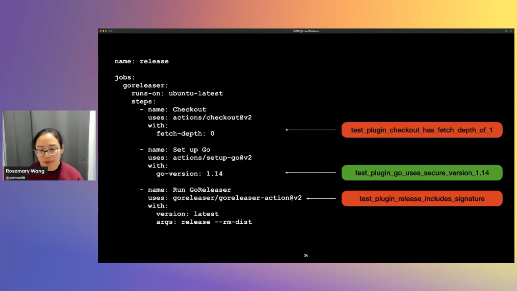So for example, I might have a couple of policies that I've written. One is test plugin checkout has fetch depth of 1, and this makes sure that fetch depth of one only fetches the main directory. It doesn't fetch everything. And so that's a policy that I'm going to have on my pipeline as code. I also have another policy that Go uses secure version 1.14, for example. I'm also checking whether or not a plugin release includes a signature. And if it doesn't, then I'm going to fail that as part of my policy.